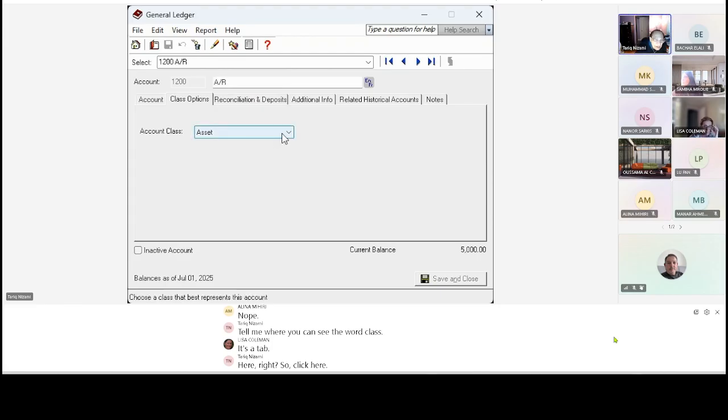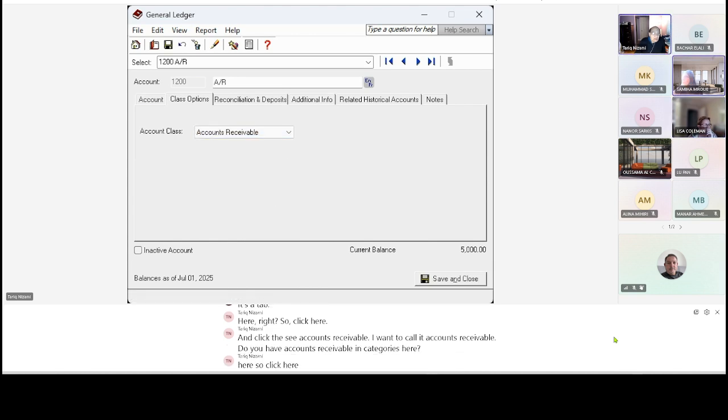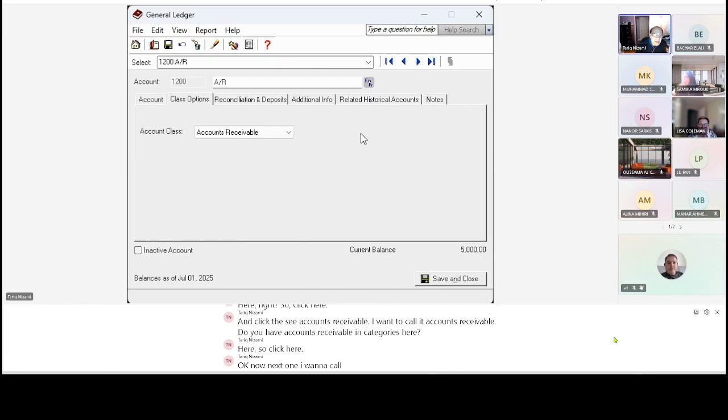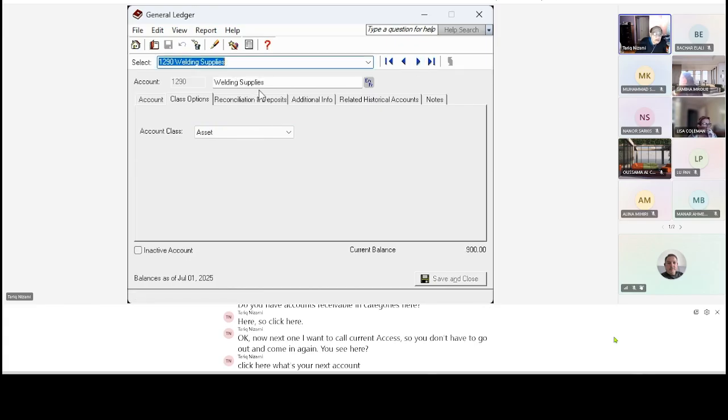And click the accounts receivable. I want to call it accounts receivable. Do you have accounts receivable in categories here? Yes. Here. So click here. Now, next one, I want to call current assets. So you don't have to go out and come in again. You see here? Click here. What's your next account?